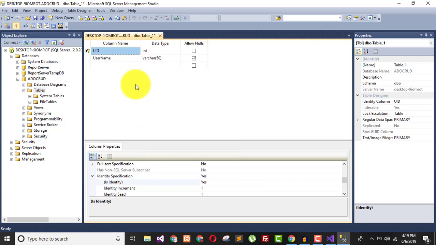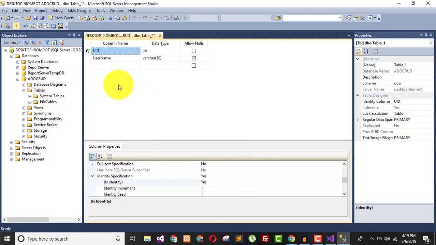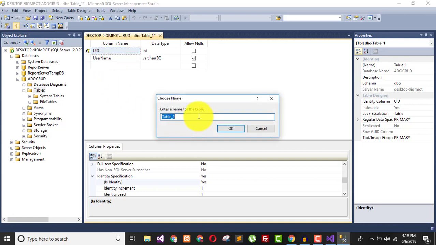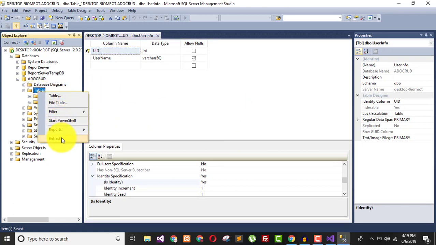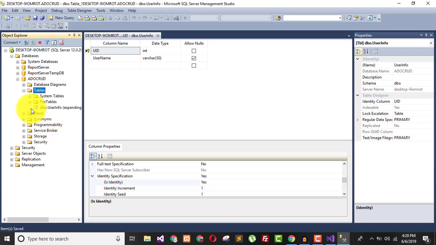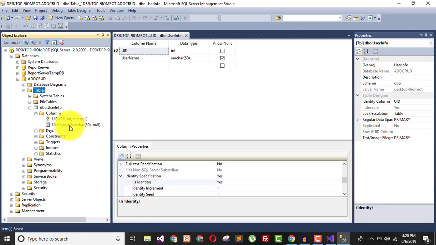Now you can do two things. Either you can generate a change script and execute that, or you can use Control S to save this table. So name this table user info and click OK. So this table is saved. Now when I refresh this, you can see the user info table is created having two columns. One is the primary key and the second is the user name. So we are done with our database and table.